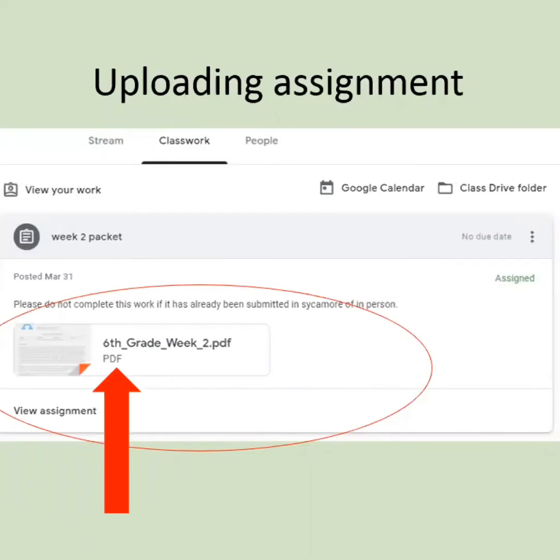Okay, so now we're going to go through the process of uploading assignments, and we're going to focus on uploading completed assignments from PDF files. I can, at the end, go over a couple of other options to submitting assignments, but for right now, I'm going to focus on the PDF files.